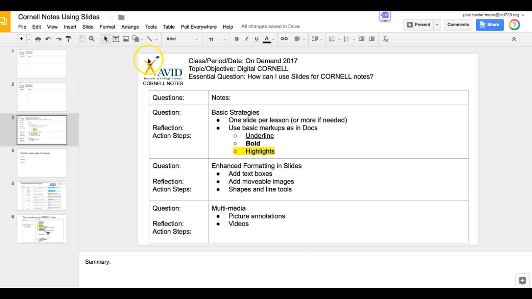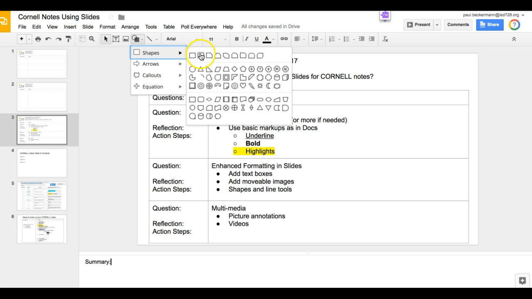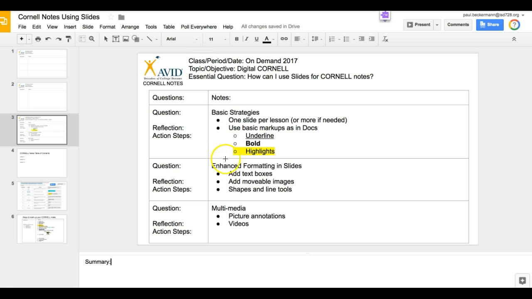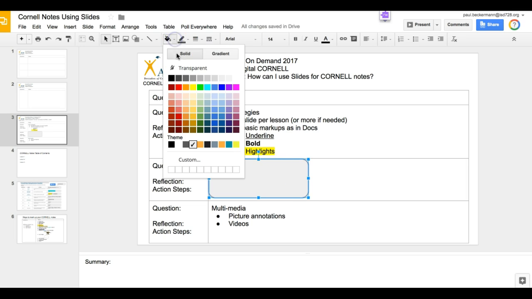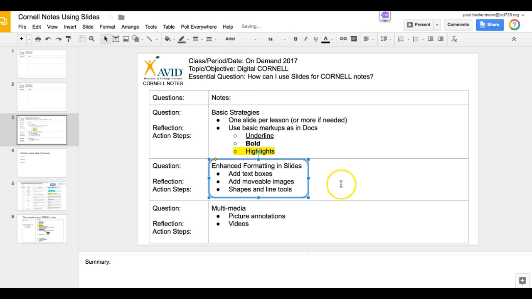For instance, let's say we wanted to make use of shapes. If I click on the Shapes tool up here, I could choose this box, for instance. And let's say I really wanted to call attention to this section. I could draw a box around it and then take away the fill, make that transparent, and I am now annotating with circles, squares, boxes, things like that to call attention to things.